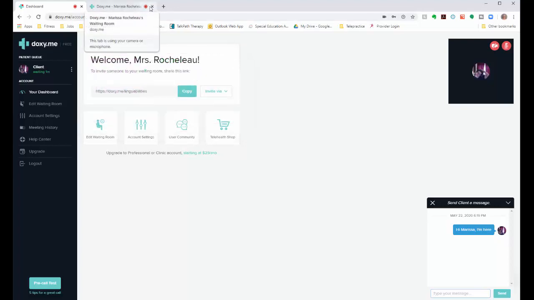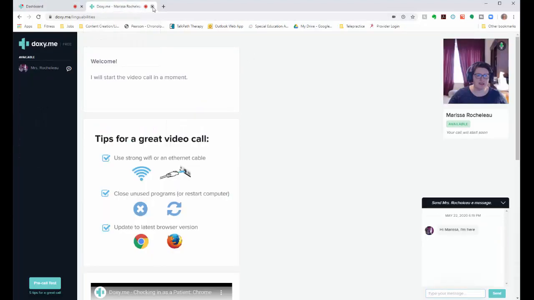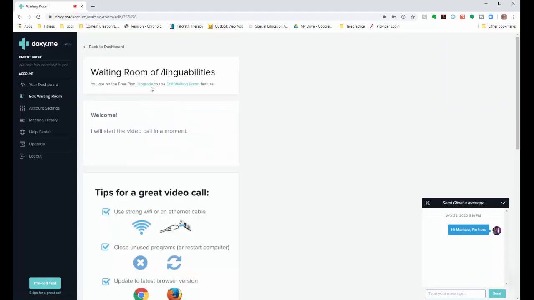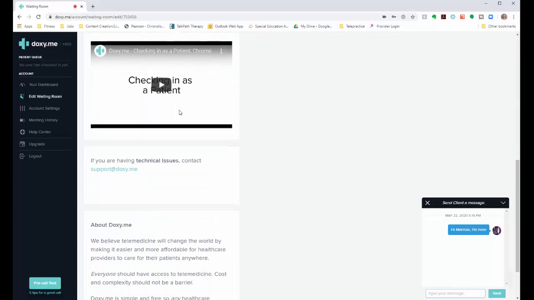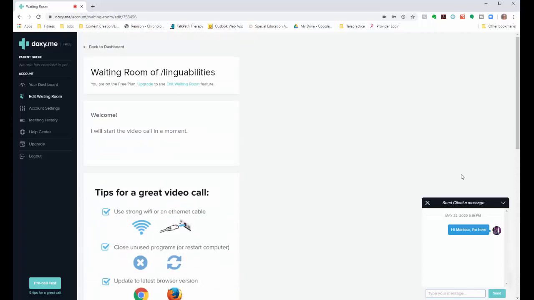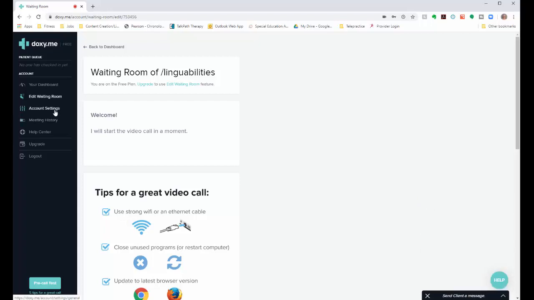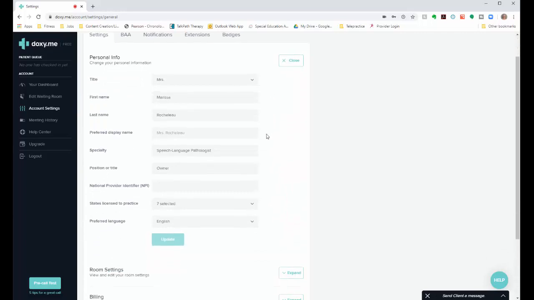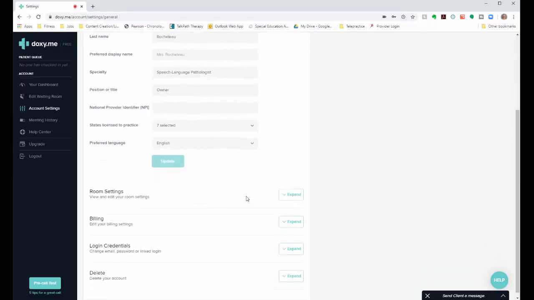Okay, so I'm going to get out of the client version because I'm not going to have an actual session with myself, but I wanted to show you a couple other things that you could do on the therapist side. So you can edit your waiting room. If you are upgraded, there's not really much more in this section that you can do without having the upgraded version, but you do have some account settings that you can play with. So you can always change your personal information along with your profession and what you want to be called, your NPI.